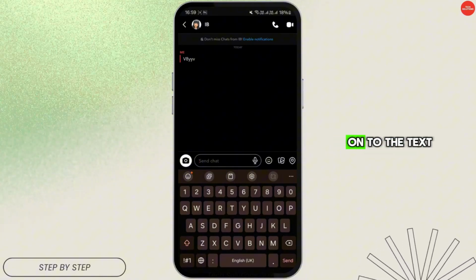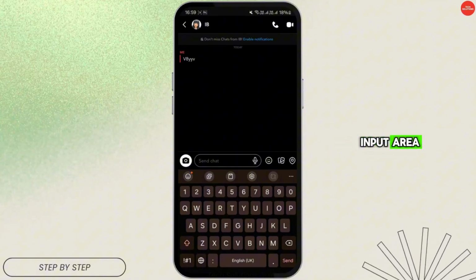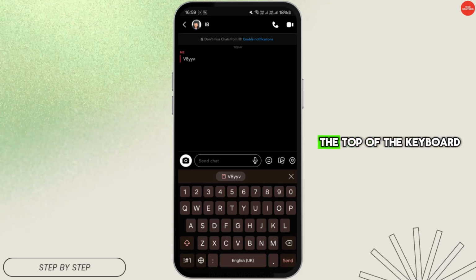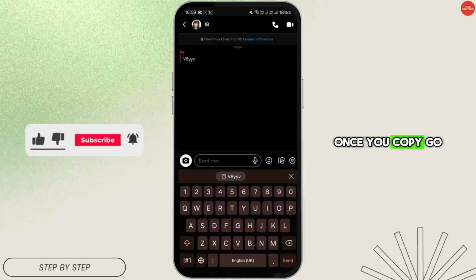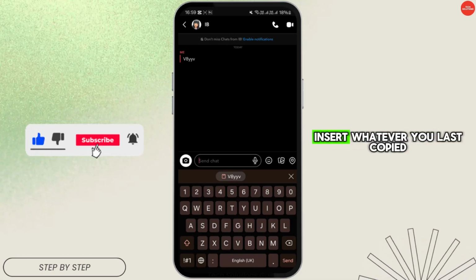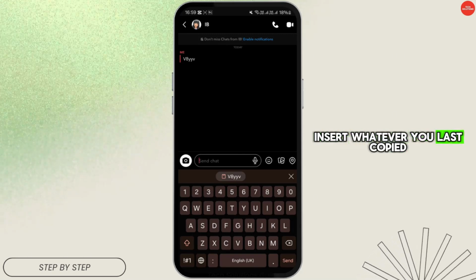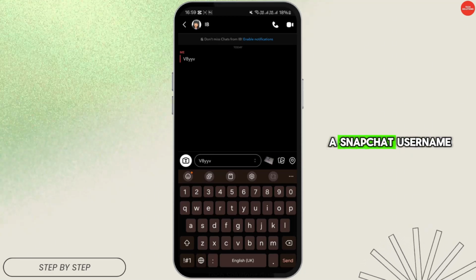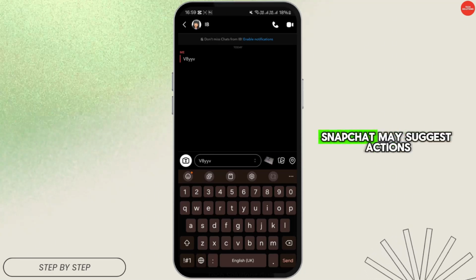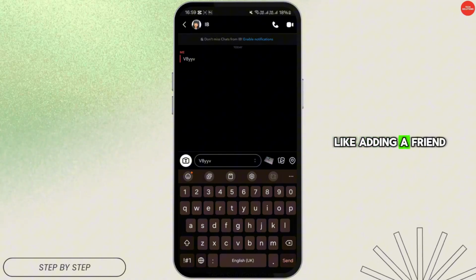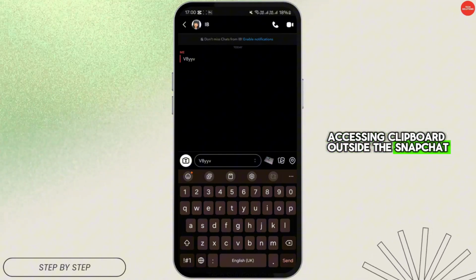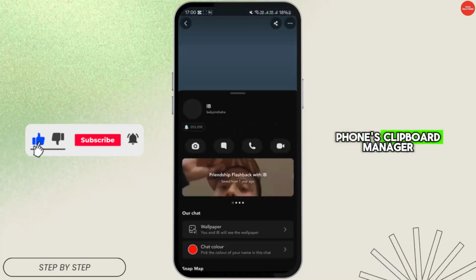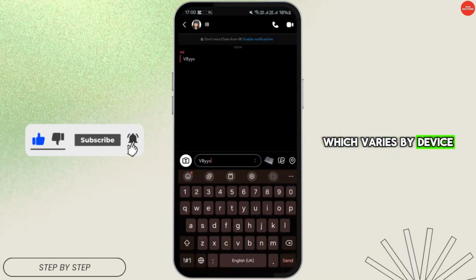Then tap and hold on the text input area. You will see it at the top of the keyboard when you're trying to type or send a message. Once you copy, go ahead and paste to insert whatever you last copied. And if you copy a Snapchat username, link, or code, Snapchat may suggest actions like adding a friend or opening a link.